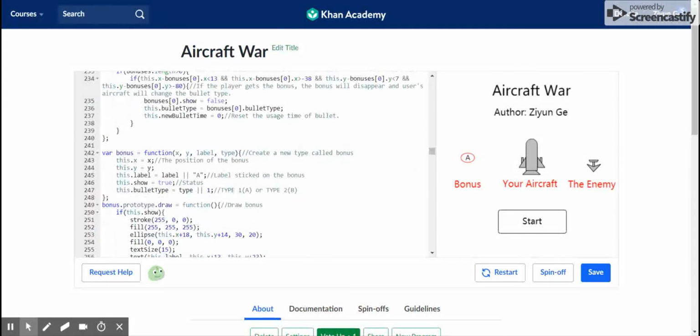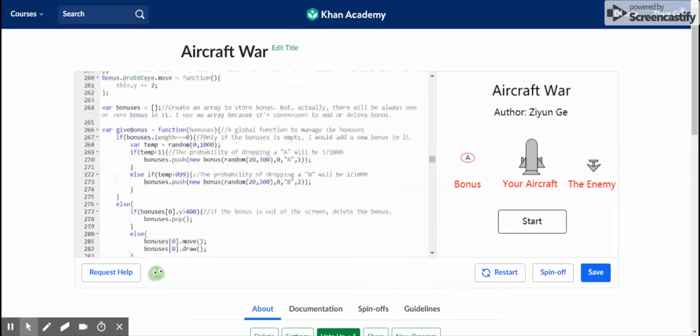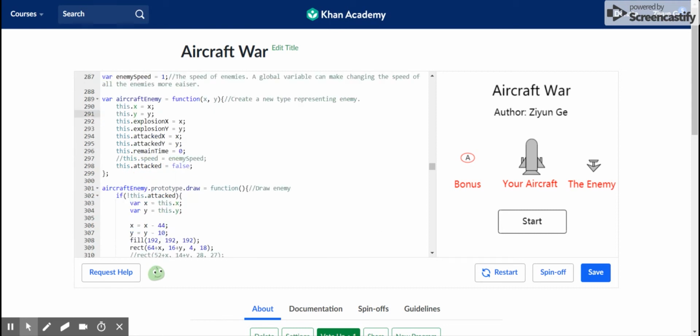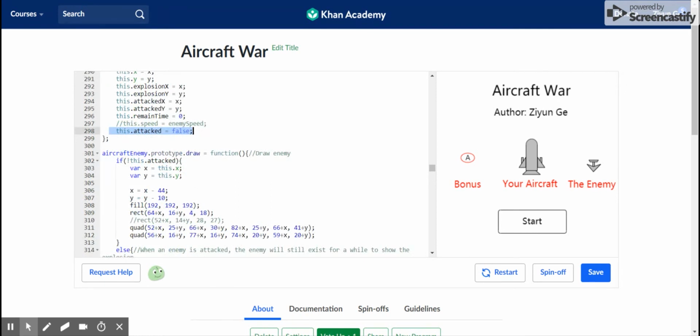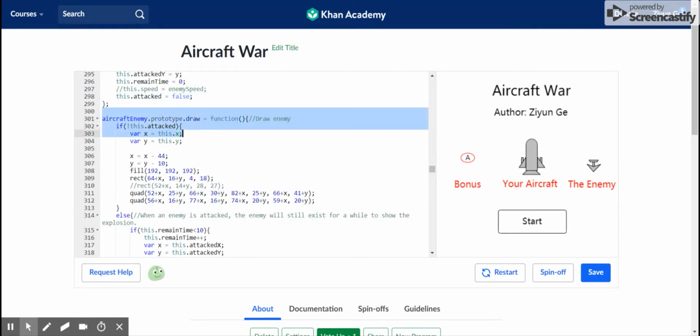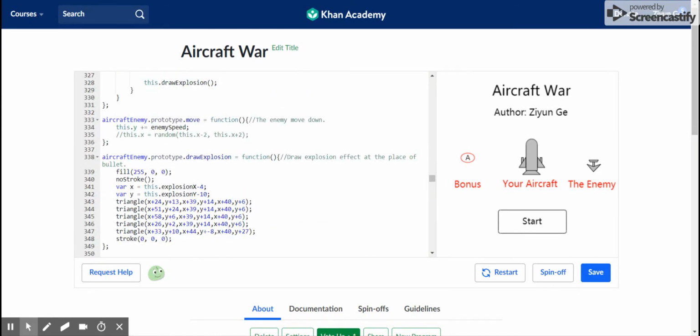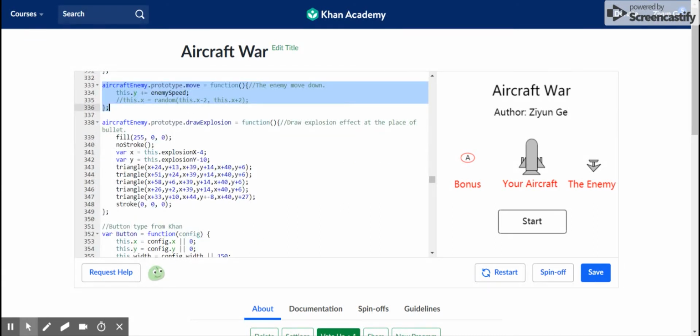The enemy, there is a new tab for enemy. That's here. It's just the same as the aircraft tab, because they also have X, Y ordinate, and also have the attack status. And as you can see, this is the drive function. This is the method drive function, and it can move.